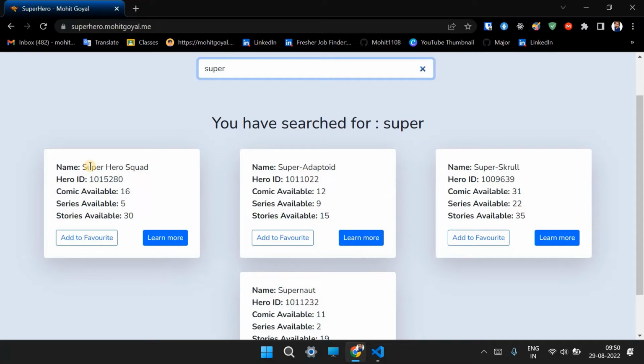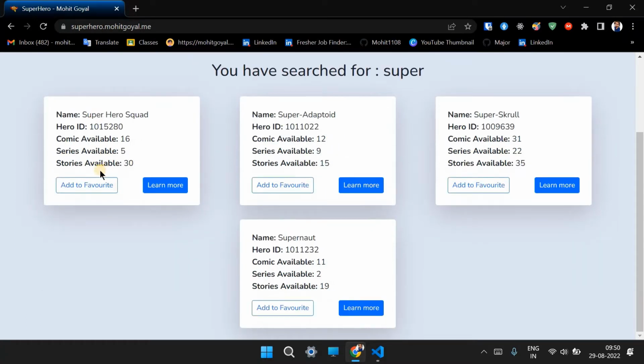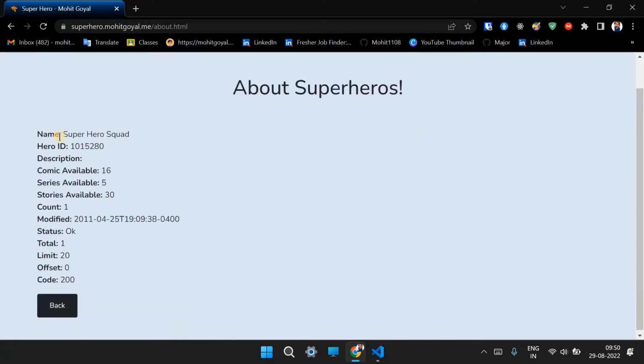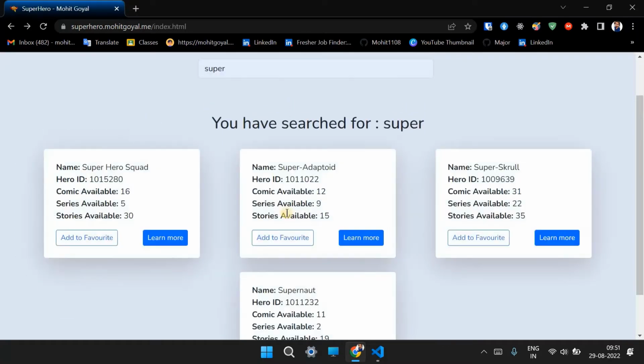fetched from marvel.js. This is a name, and I can also add it as a favorite. If I want to know about this superhero, I will go to Learn More. Here is a long description about the superhero. If I like this superhero, I have to add it as a favorite. Then it will show "successfully added to favorite".